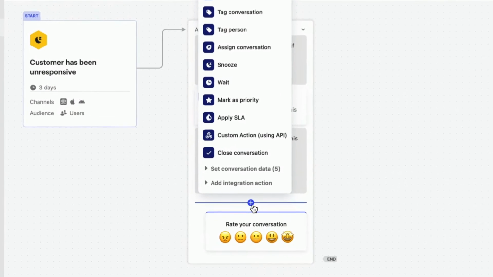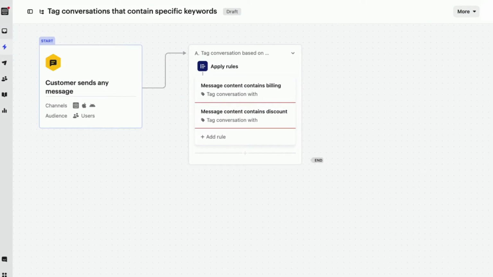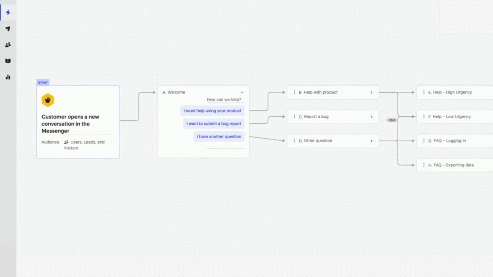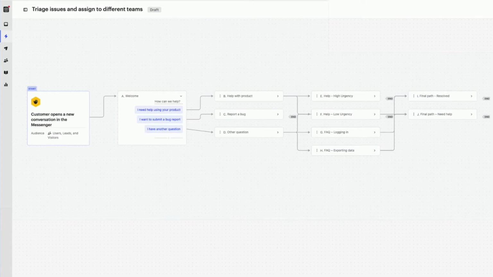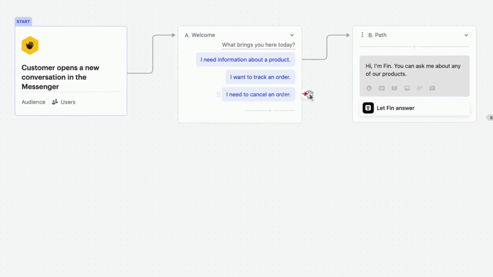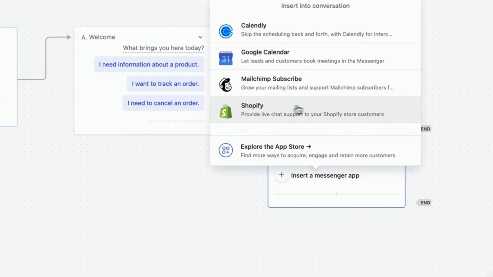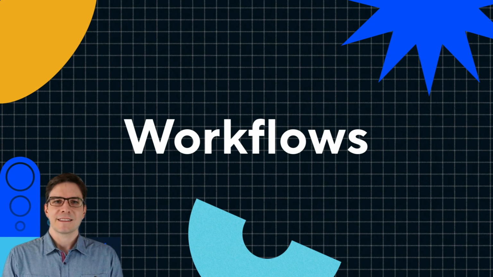Anywhere from a workflow to close inactive conversations automatically so your team doesn't have to, or one that tags conversations containing particular keywords. Or more complex, such as a workflow that triages all incoming conversations based on the data you set. Or even connecting your workflow to an external system, so it can handle things like cancelling orders without the need for a human response. But let's start simple.